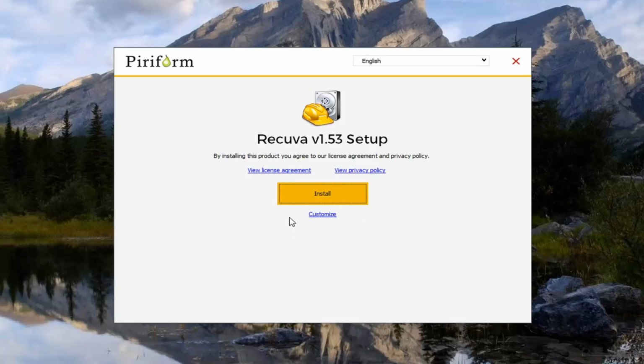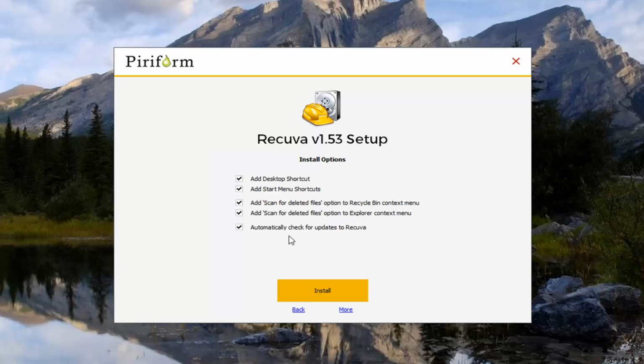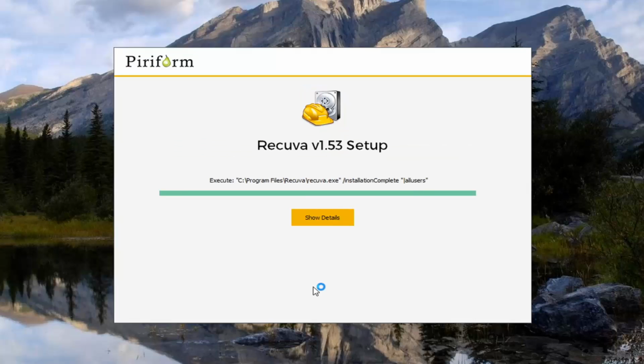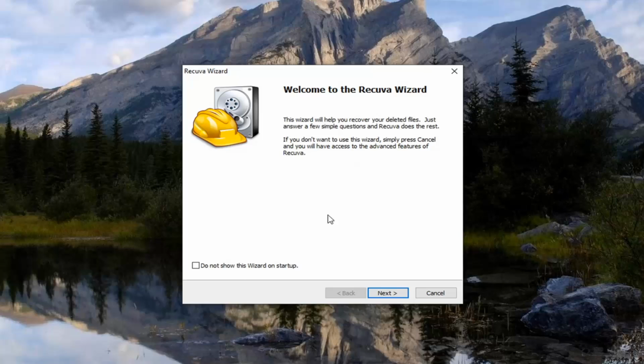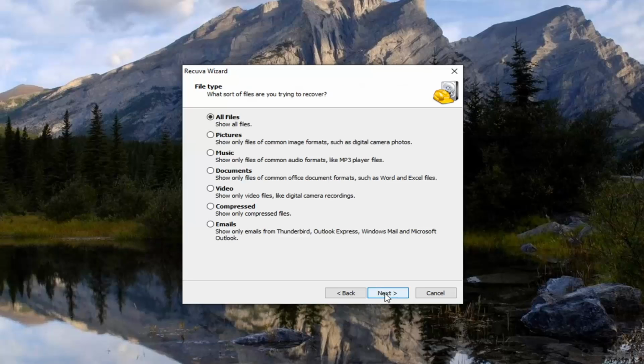So anyway, we're going to go ahead and select the customize button. You can uncheck options if you choose. I'm going to uncheck the automatic check for updates, start menu shortcut, and I'm going to remove everything basically except for the desktop shortcut here, because all we want is just one thing here. So I'm going to uncheck the release notes and then select run Recuva. Select next.